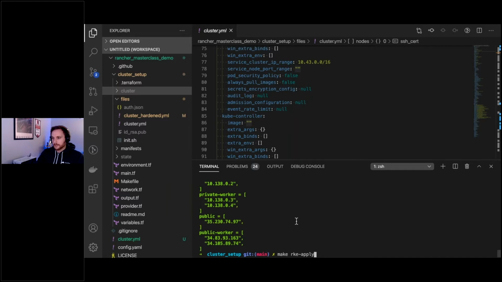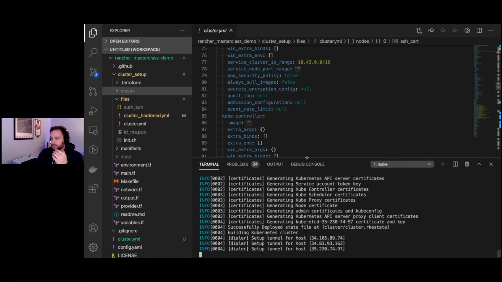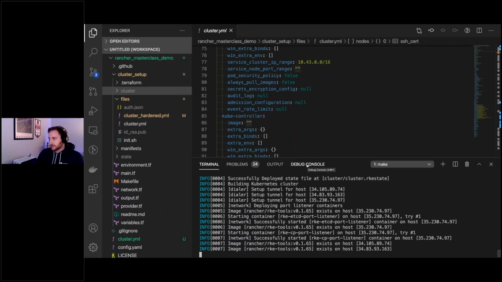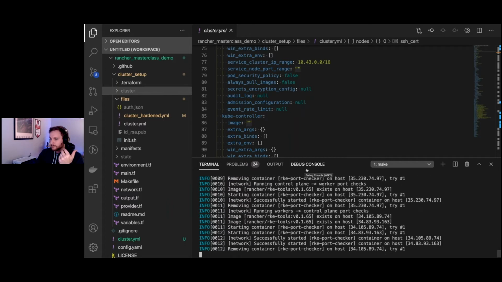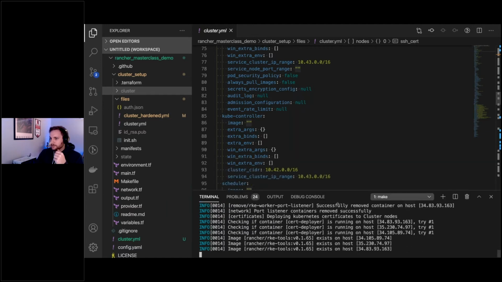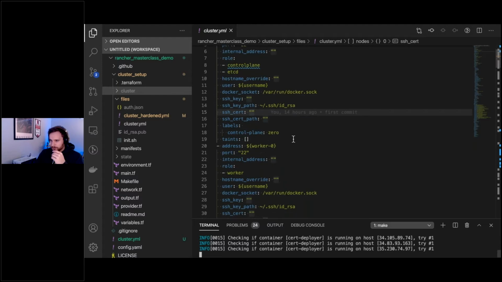Make RKE up. And now it's going to go through its whole setup process. Generating certificates, dialing into the nodes, performing health checks, starting all the containers, as you can see. And it's going to go through and make sure that all the images are pulled.